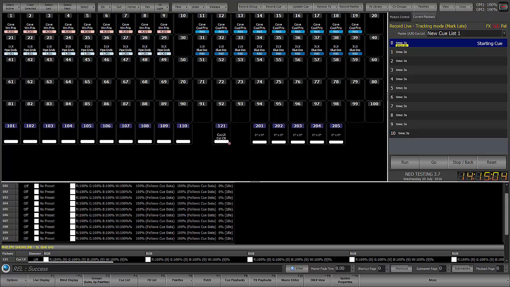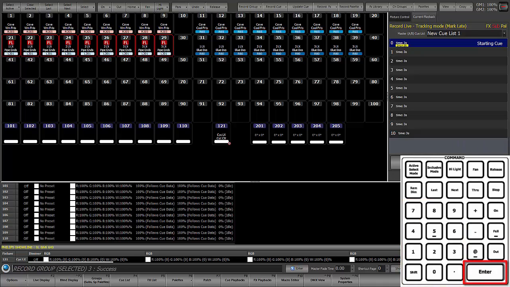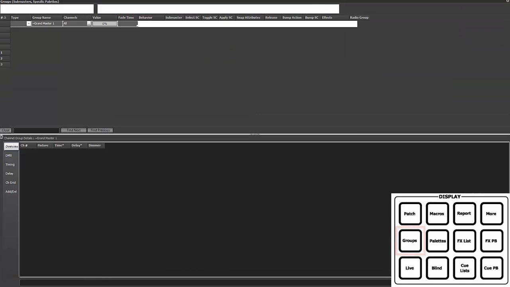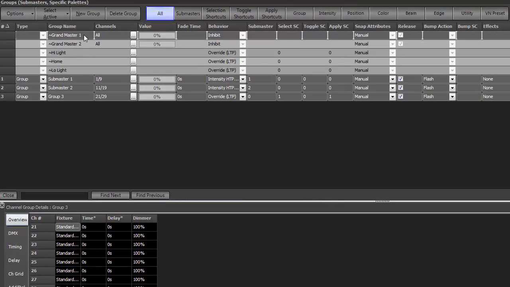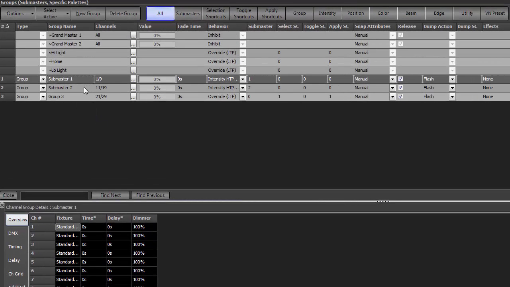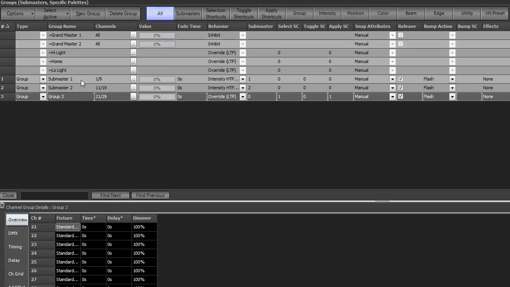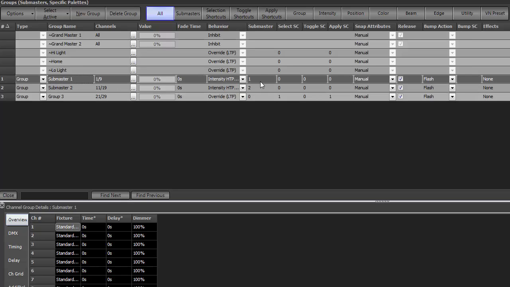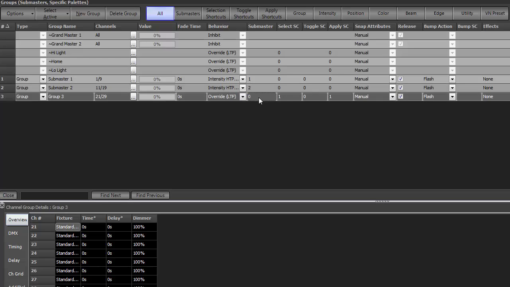You could also do things like 21 through 29 full. I'm going to record group 3, and now what I'm going to do is go into the group display, and I see that I've got essentially the three groups that I've recorded. The first group is assigned to submaster 1, the second group is assigned to submaster 2, the third group, and here I'll just go ahead and assign it to submaster 3.